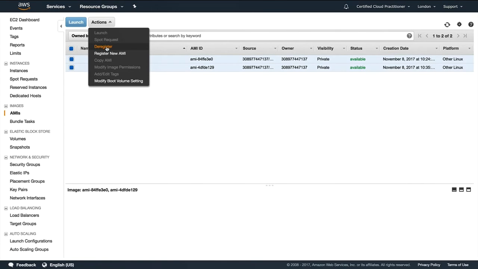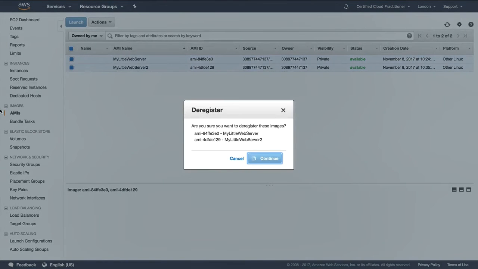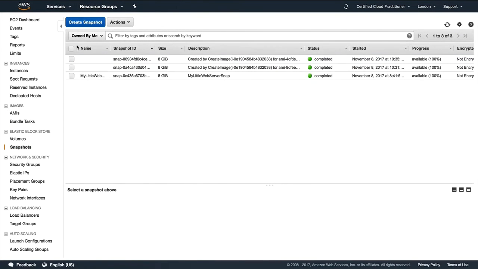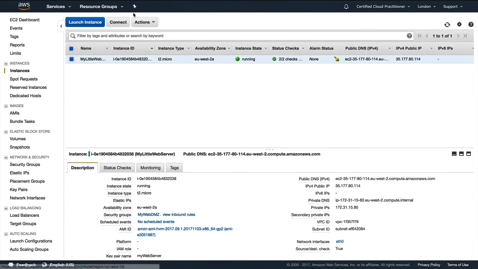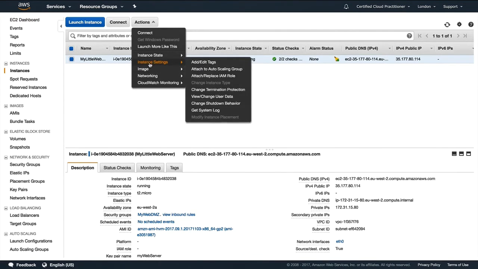You won't need them. You'll just hit deregister. Same with your snapshots. Feel free to go through and delete them as well. And delete your EC2 instance. One thing you should note is by default, the root device volume will be terminated, but the other EBS volumes that we've created won't be terminated when we go in and terminate our EC2 instance. So just bear that in mind.